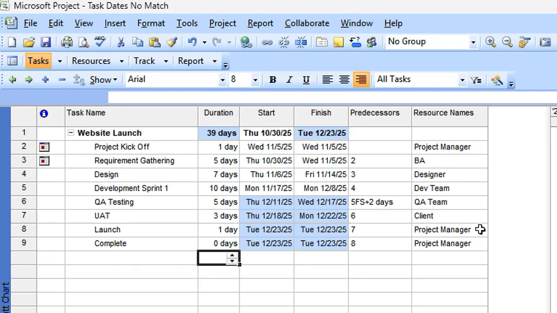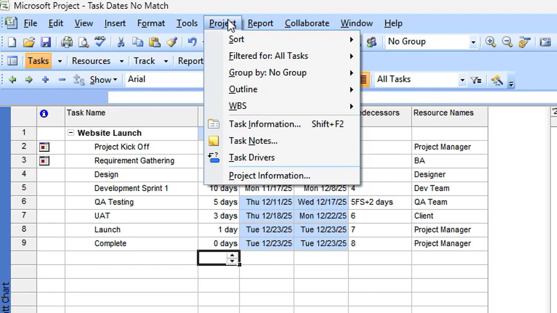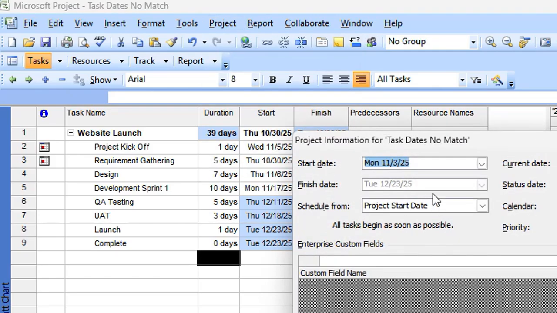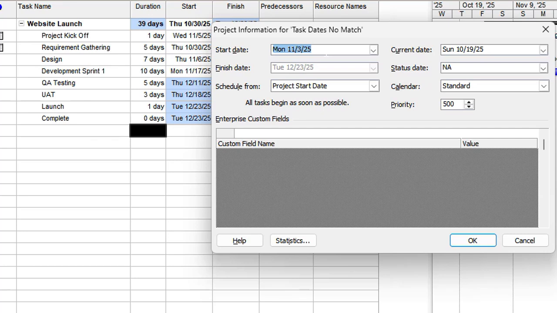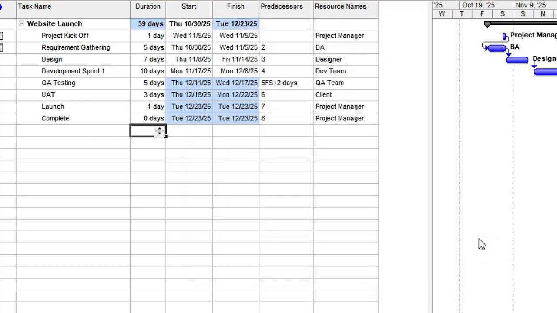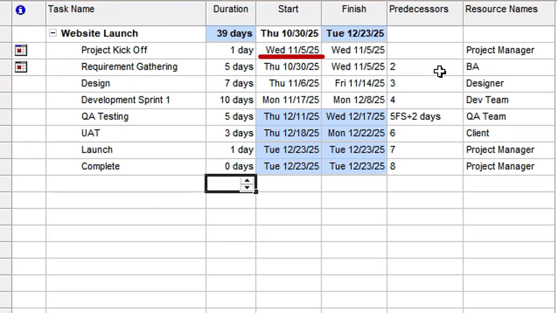So over here we have a project, and before going through the schedule, let's go to the project information. That's here in the Project tab. And you can see that the project start date is set to the 3rd of November. So in this case, any task, especially the very first task, should start from the project start date, that is the 3rd of November. However, as we see, our first task, project kickoff, is starting from the 5th of November. So let's see what's causing this problem.